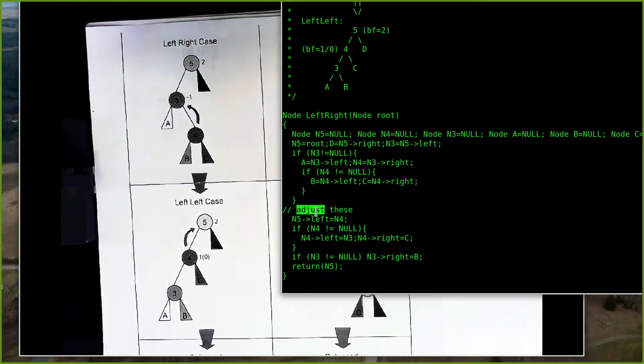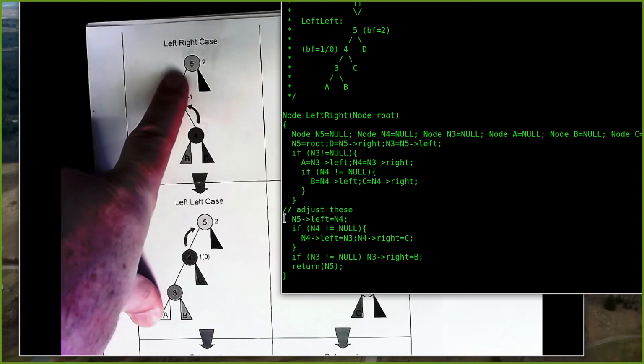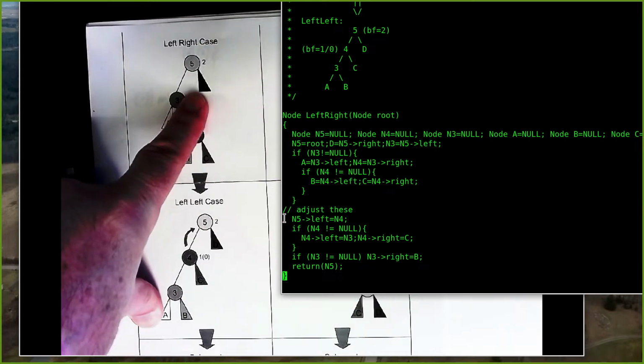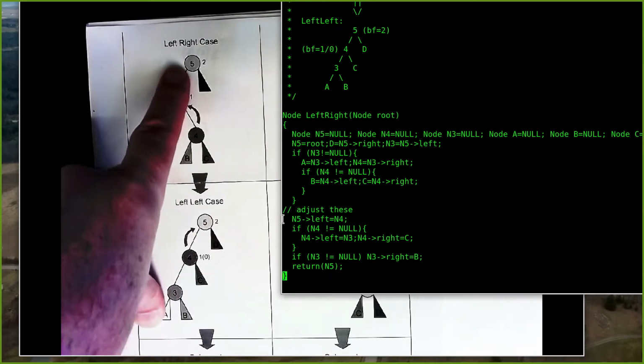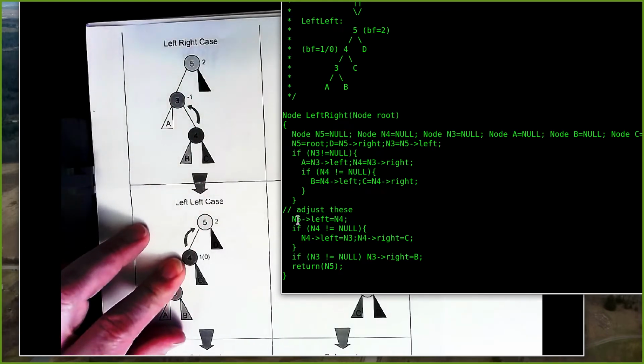And now it's pretty straightforward. What do I want to do? N5 right, I'm not going to change that. I'm not going to change D at all. All I'm going to do is change N5 left, which used to be 3. I'm going to change that to be node 4. So N5 left equals node 4.